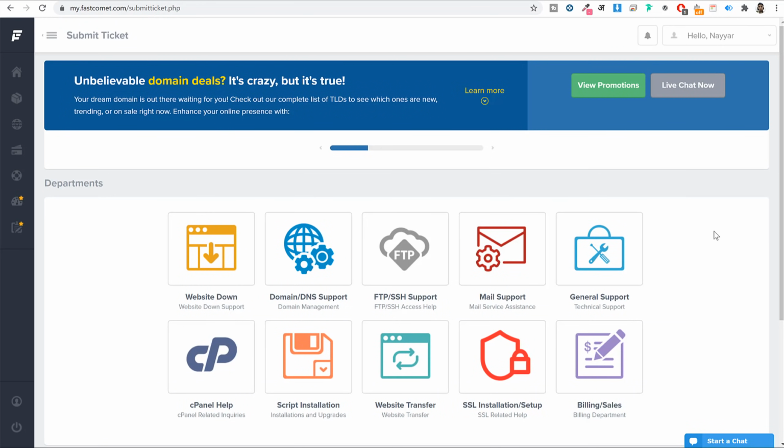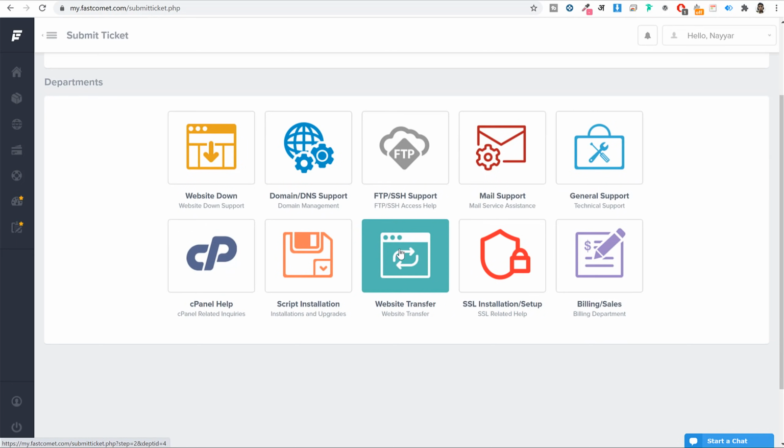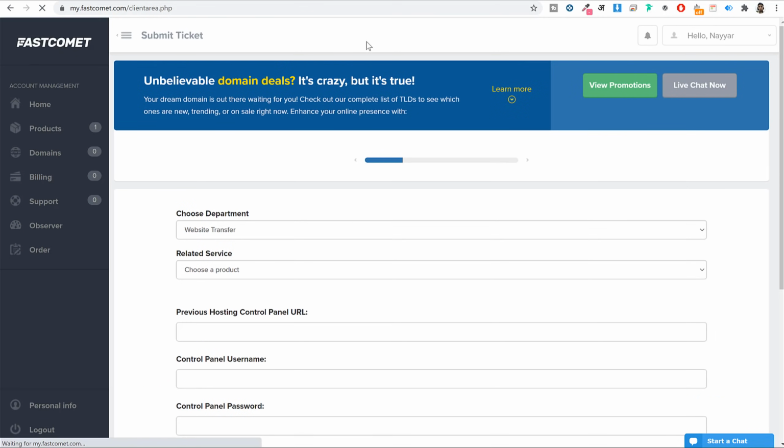And if you want to redirect, or if you want to migrate your website from one hosting to another, for example, if you have your website on some other hosting and if you want to migrate to Fast Comet, or if you have a domain name registered somewhere else and if you want to migrate to Fast Comet, you can select this option, website transfer. You can enter your details over here, all the details related to your website and hosting, and after that they will do that for you. Okay, so make sure you do this thing.